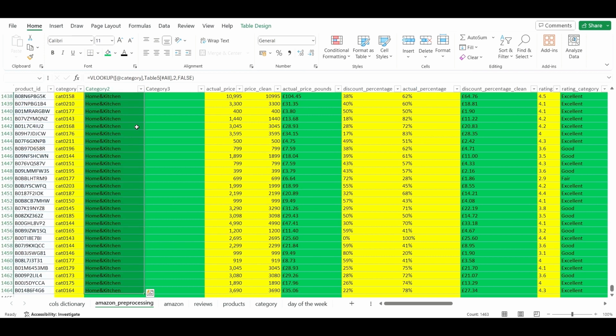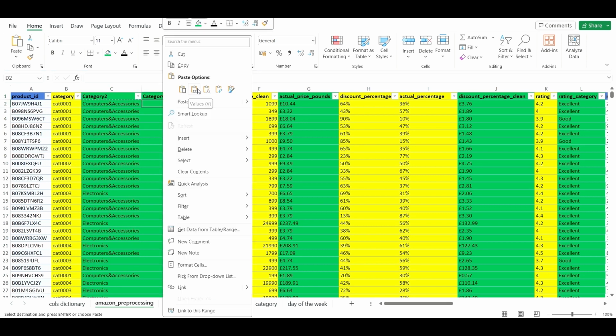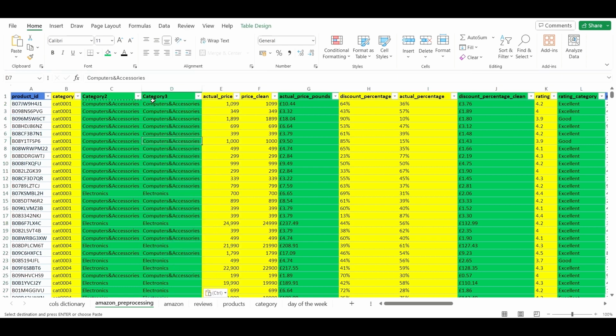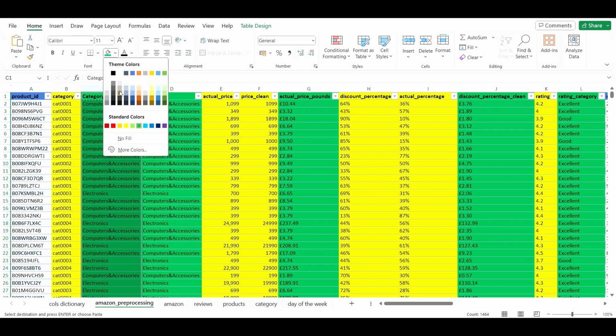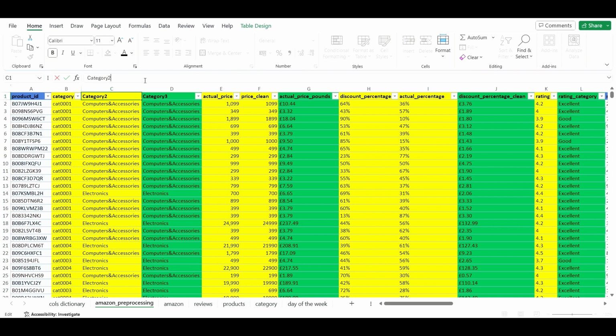So we're going to Control Shift down, Control C, Control up, and then right click here and only paste the values, so it doesn't paste the formulas. And then we're going to highlight this yellow and call this, I think main category would be good. And then we're going to call the clean one main category clean.